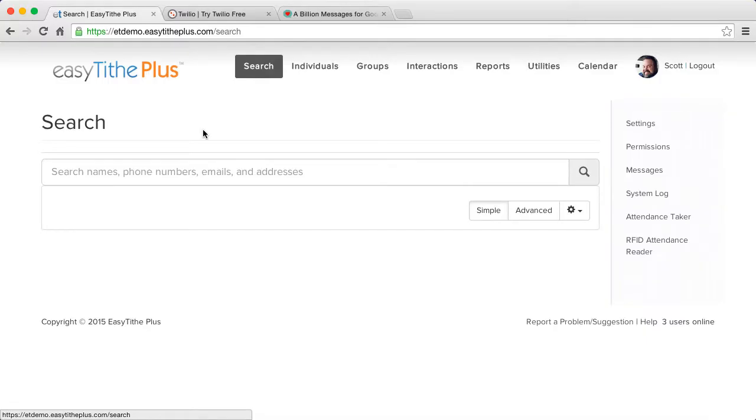And that is how you go about setting up the mass contact options and how the mass contact options work within easyTithe Plus. Again, you're going to get a great amount of use out of that. It is a great tool, and we have a lot of churches that use that on a regular basis.